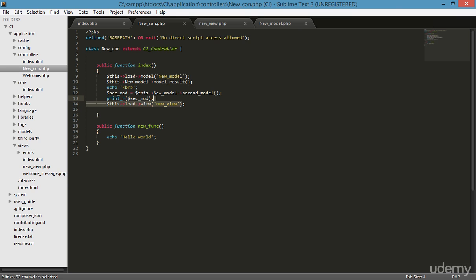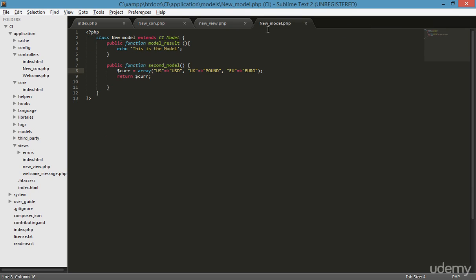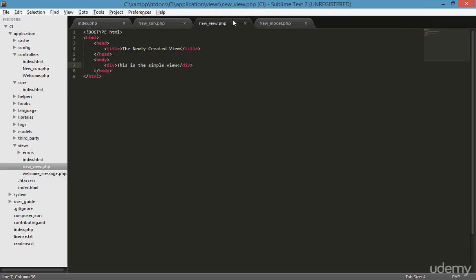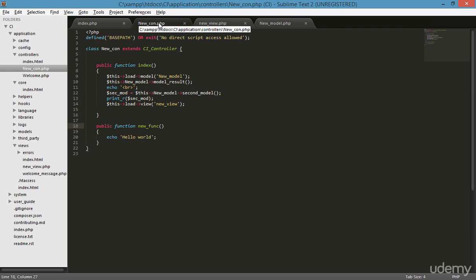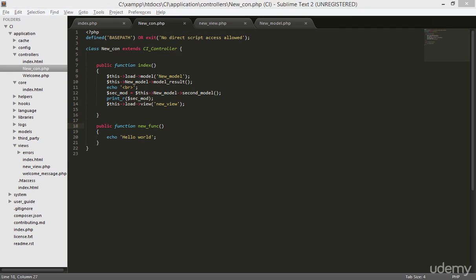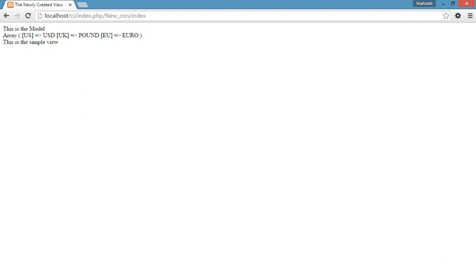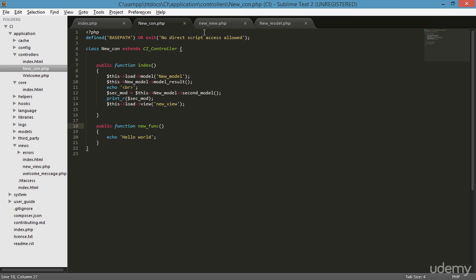So go back to Sublime, and what I'm doing here, you can see that the new model.php here, I'm sending this data to the new view.php through the controller, and then all this data will be the same but will actually come from the new view.php. So how to do that? I'm inside the new controller page.